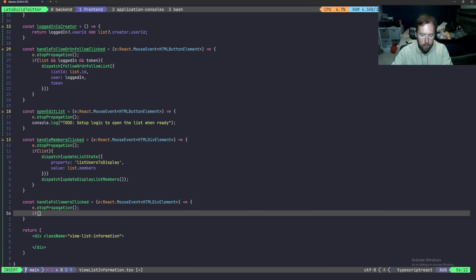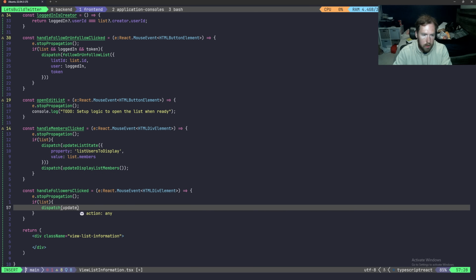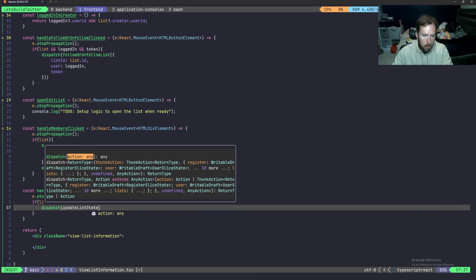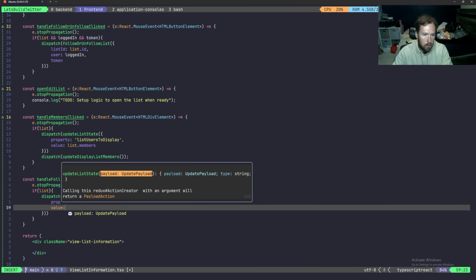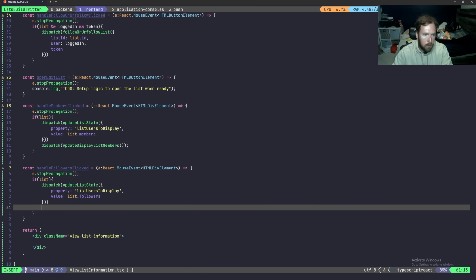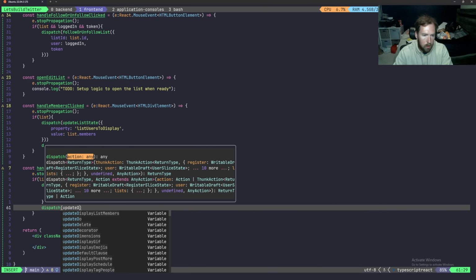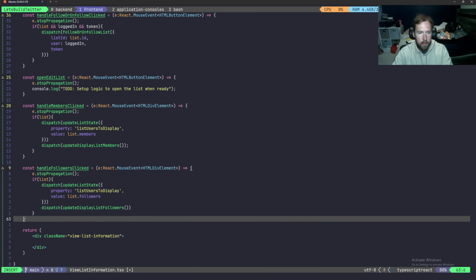And then we'll check if list once again and dispatch. We'll go ahead and dispatch updateListState, and we'll pass in an object with property equal to listUsersToDisplay, and the value will be list.followers. And then let's come below this dispatch and also dispatch. And this one would be updateDisplay, maybe list followers, and call that one. So that should be all of our actions and state here.